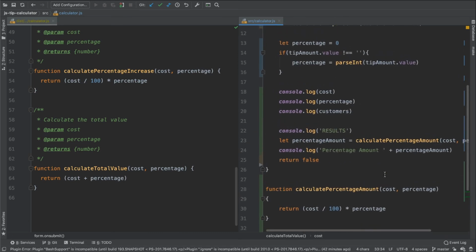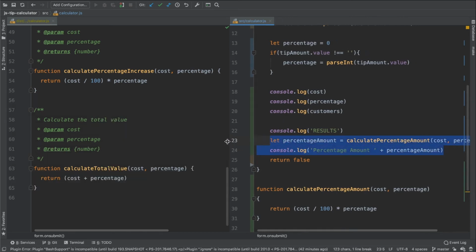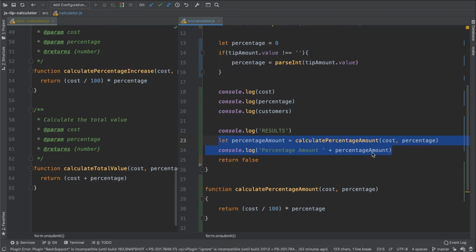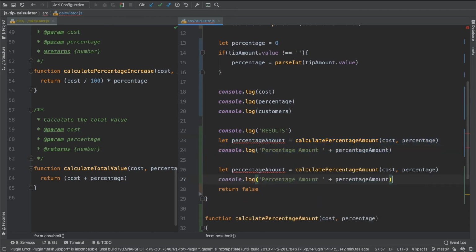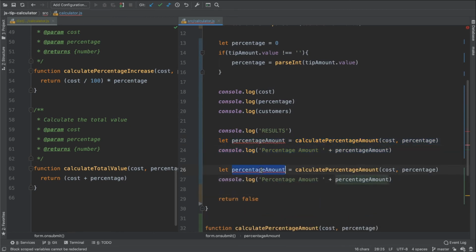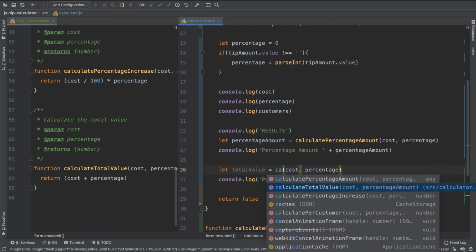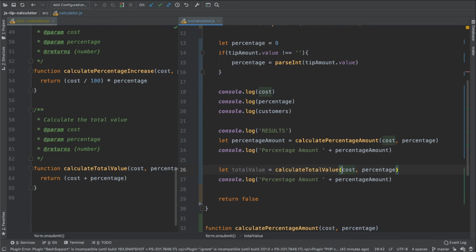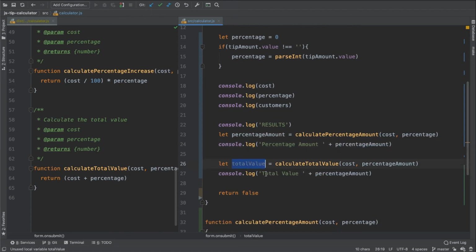So what I'm going to do is copy these two lines. Let's just drag this out to make a little bit more room so we can see what we're doing. Let's paste this underneath. Let's change this to total value, and we're going to assign this the return of our new calculate total value function. We need to supply the cost and the percentage amount. And of course, we need to supply the total value to the output as well. Let's press save and then go back into the browser.